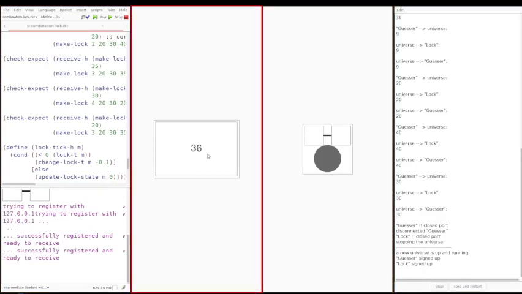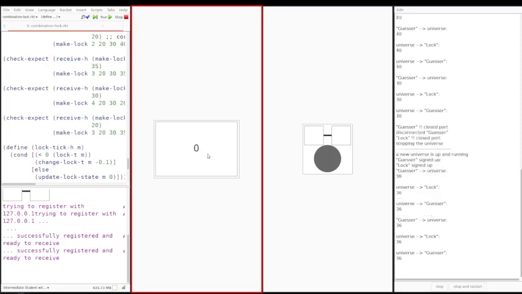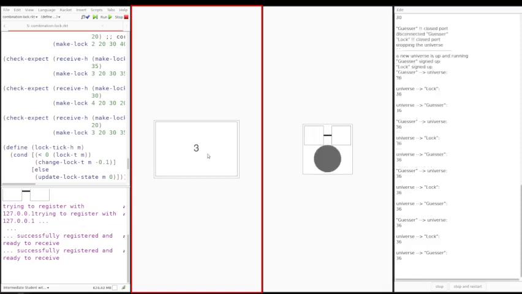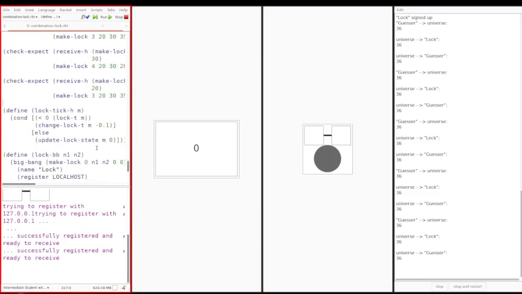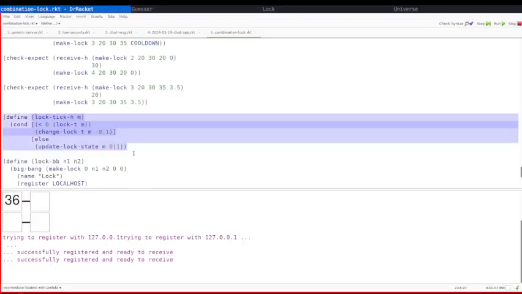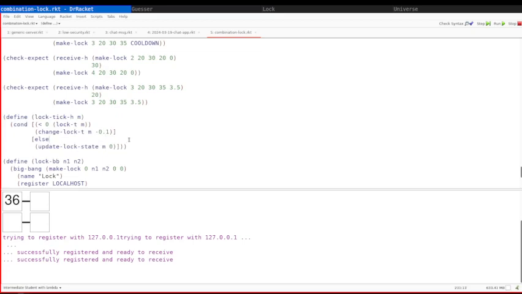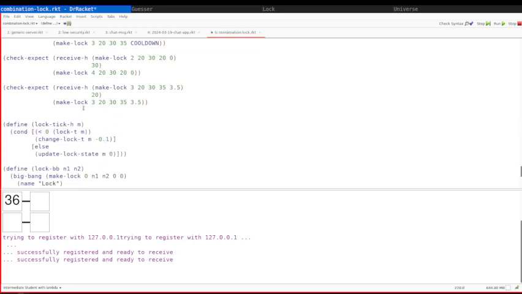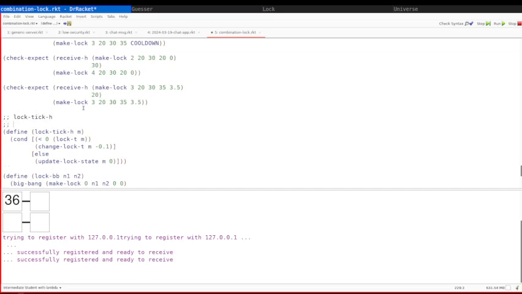All right, let's see. 36. Oh, that went pretty fast. Oh, I see. This lock tick is not doing its job. It's resetting things too quickly. I guess I shouldn't have rushed in the end here. So there's actually 2 jobs that the lock tick handler has.